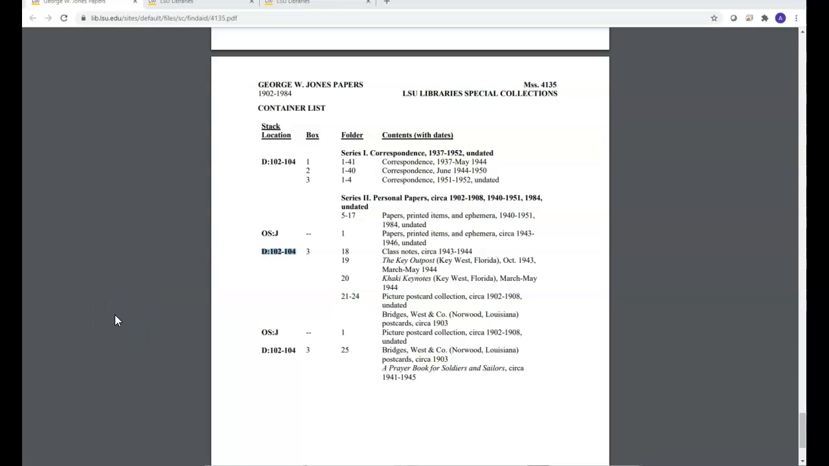The container list at the end of the finding aid provides a detailed inventory of the location of materials in the collections, including box, folder, or volume numbers. When planning to view archival materials in person or request copies, it is important to know which portion of a collection is of interest to you.